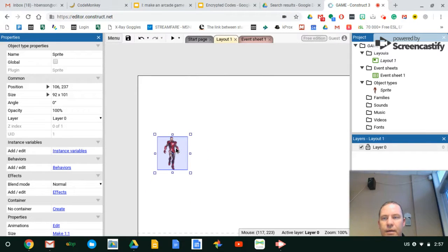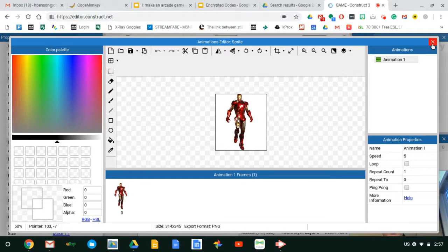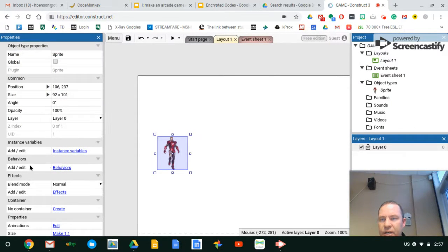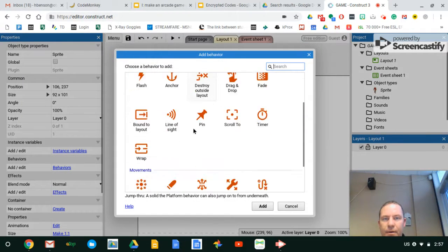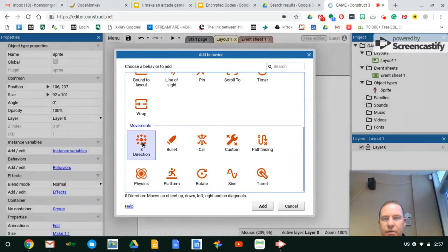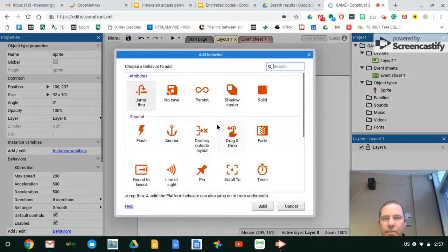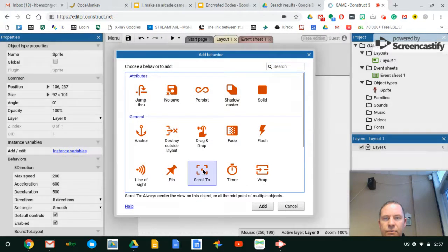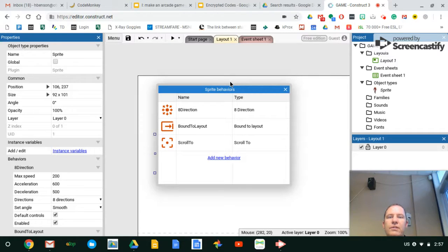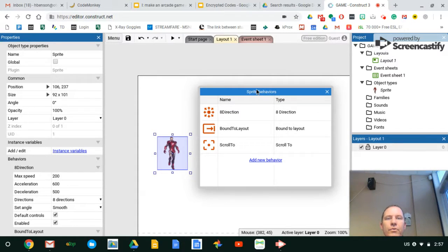Okay, and now if I want to change the behavior, I click on behaviors, which is here, add a new behavior, and I want to add the 8 direction as well as bound to layout and scroll to. So bring those 3 in for your goodie.